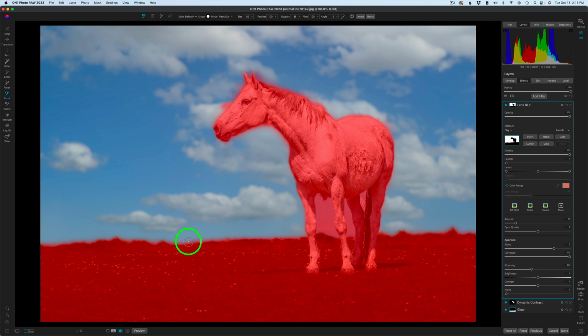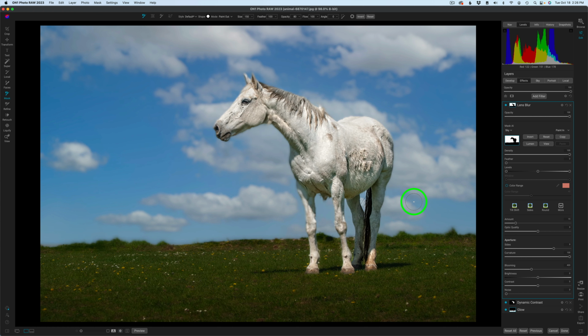It isn't perfect. You know, AI isn't quite there yet. And I'm sure ON1 will improve this as they go on and train their AI. But we're in the beginning stages of this AI development. I'm going to type O to get rid of the mask view. And we can see our sky is blurred out. Let me pull back on the amount a little bit to make it look a little bit more realistic. So something like that looks good.